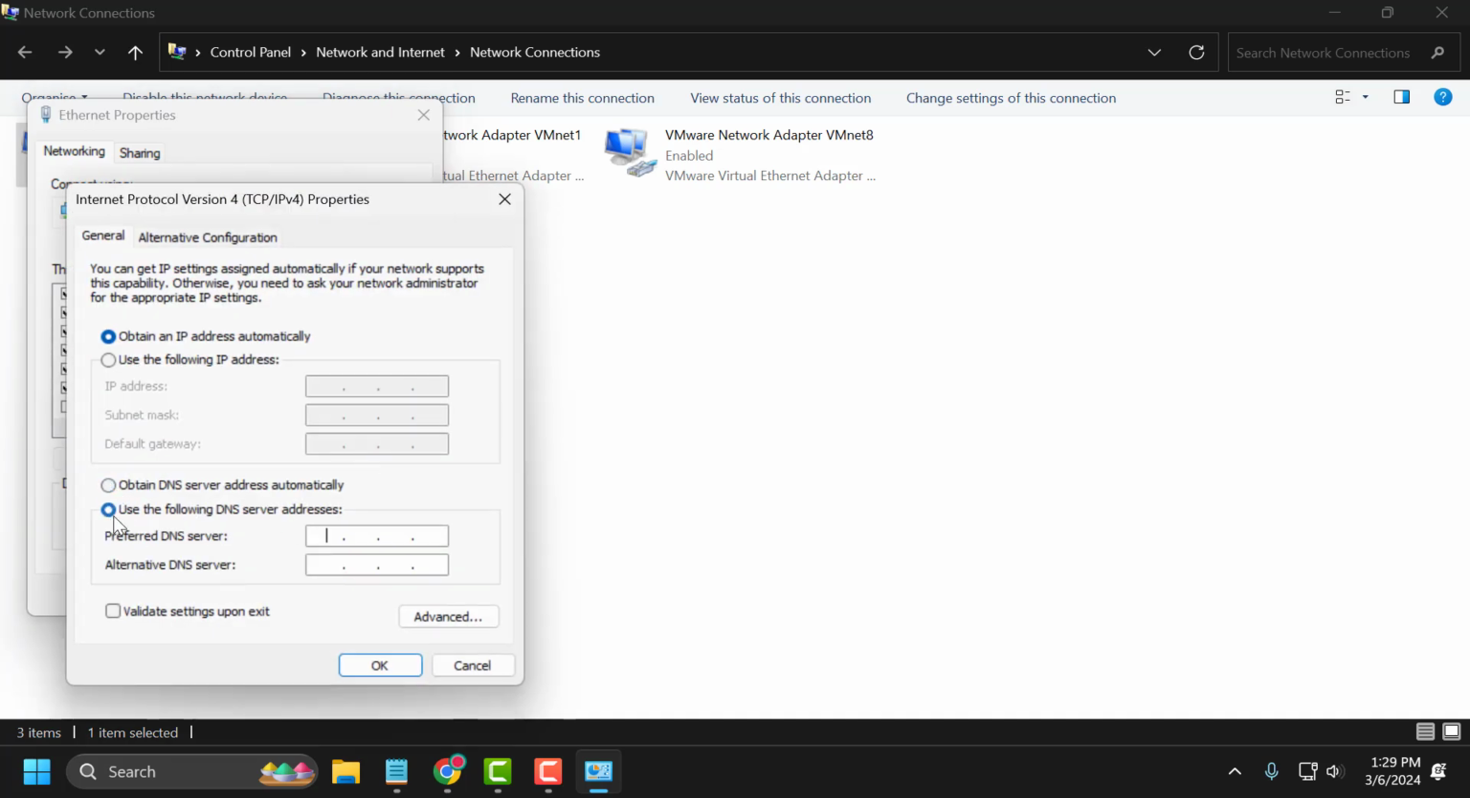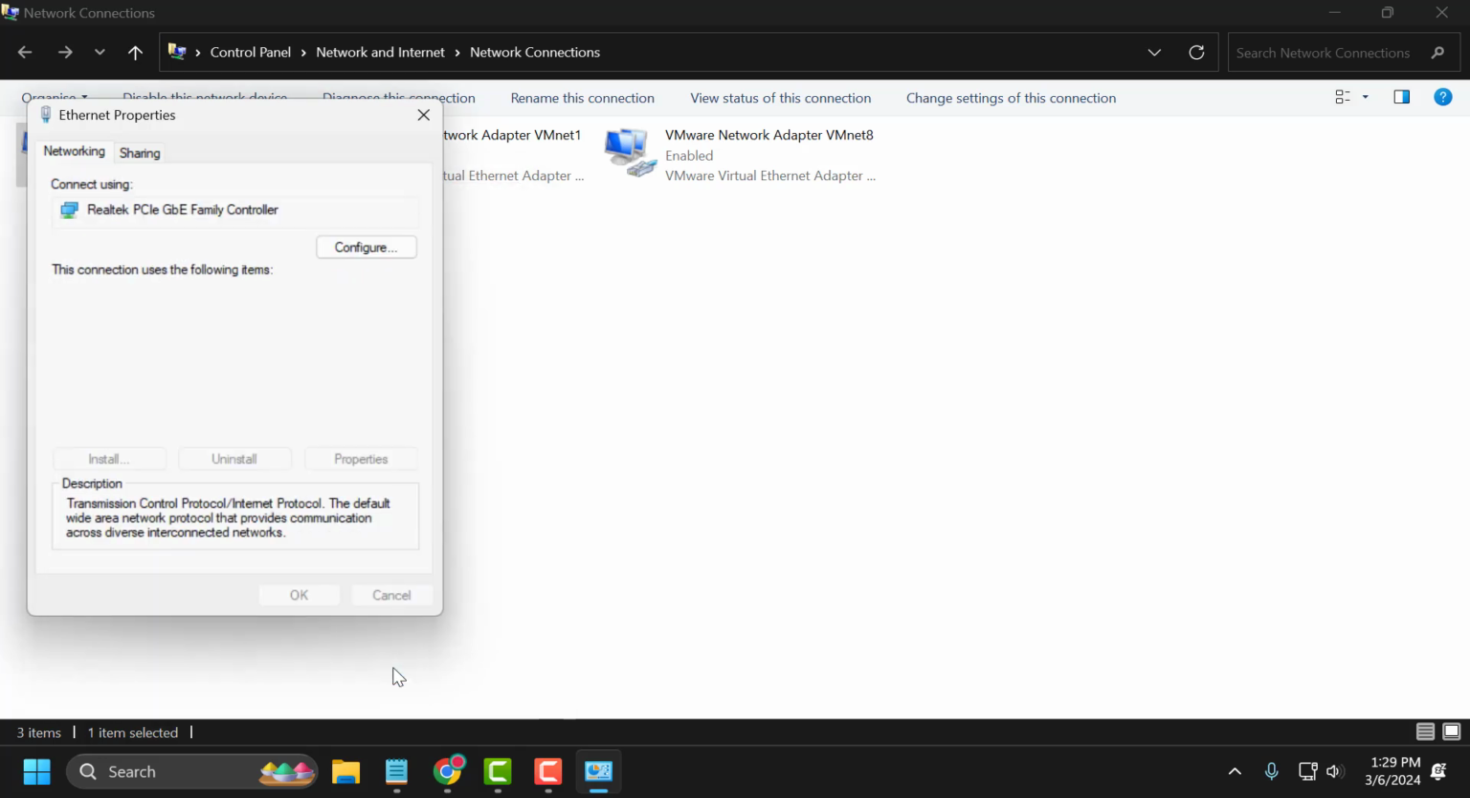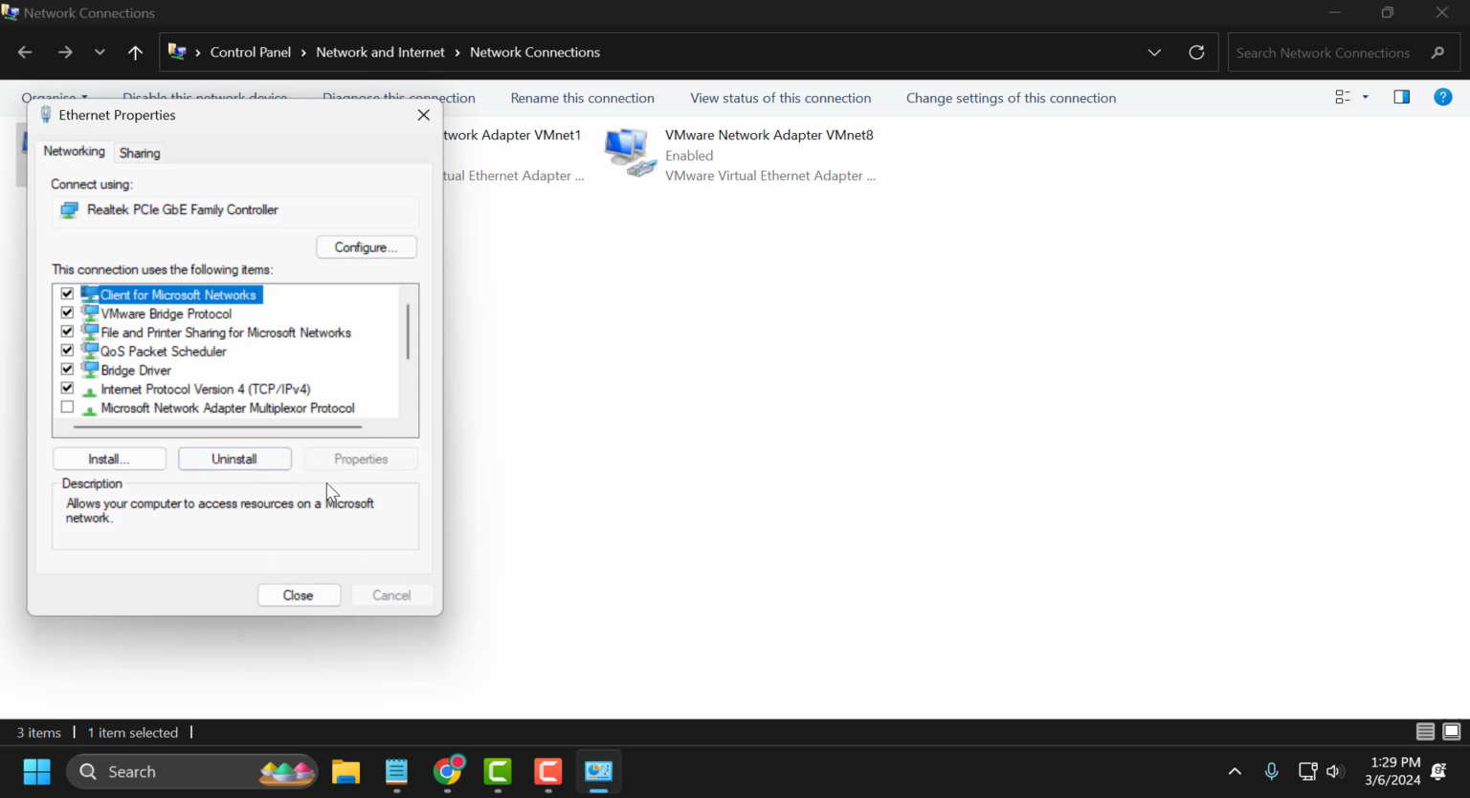In here, you just need to check mark use the following DNS server addresses and type 8.8.8.8 and type 8.8.4.4 and select OK. This is Google DNS, guys. Now you just need to go ahead and check if the problem solved or not.